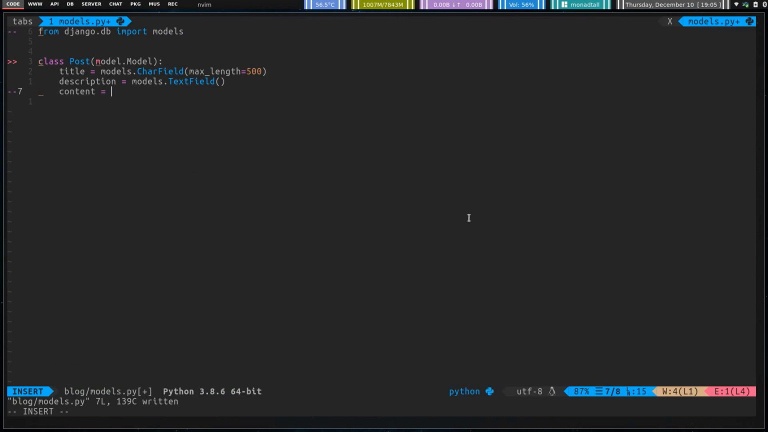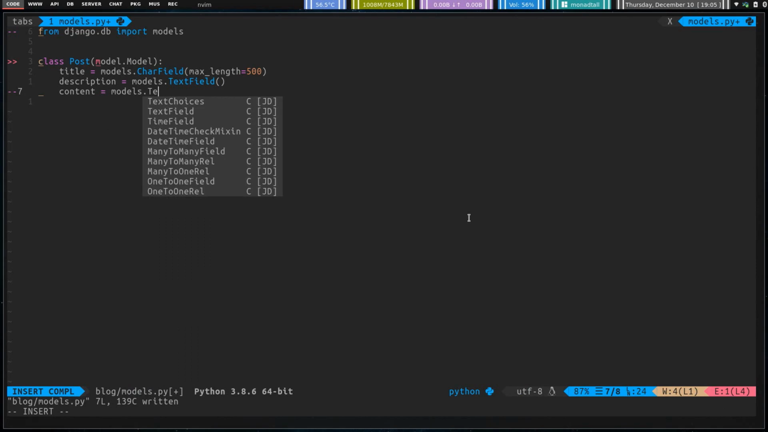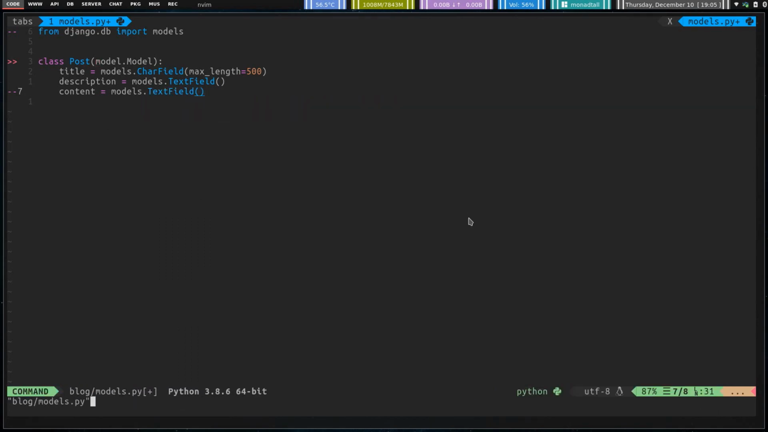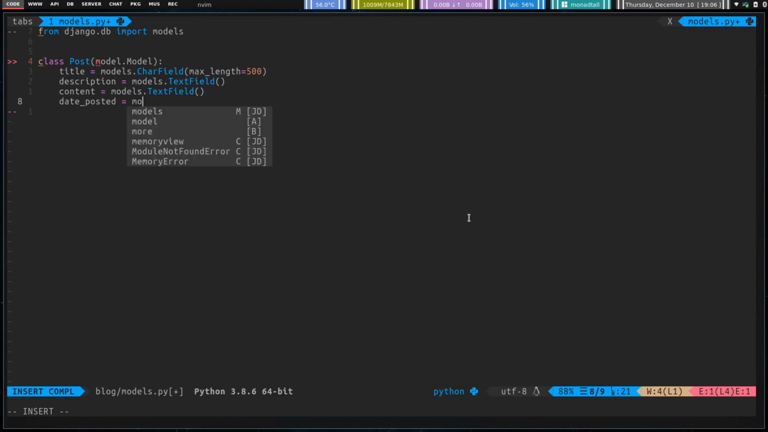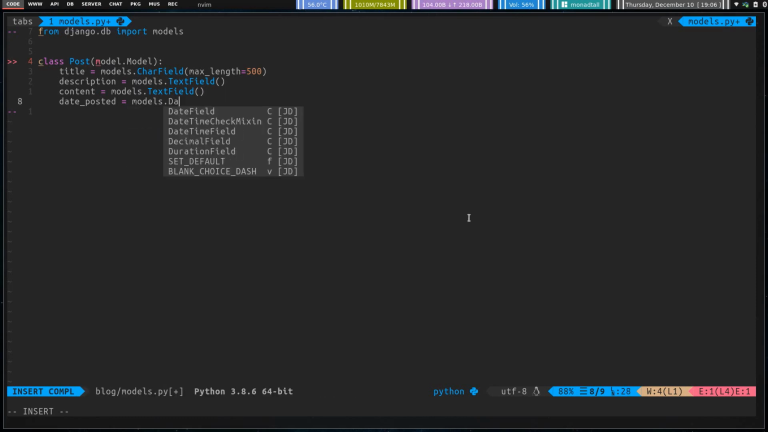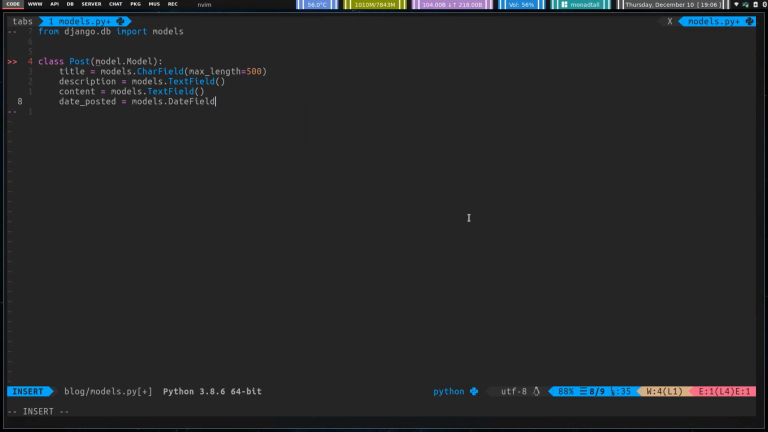Content, models, it is also going to be TextField, because it's content, so it can be any number of words. And date posted, it is gonna help us in sorting our posts. For example, recent to old or old to recent posts. So it will be helpful to create dates automatically. DateTime, models.DateTimeField. So I'm gonna use it default, timezone.now.